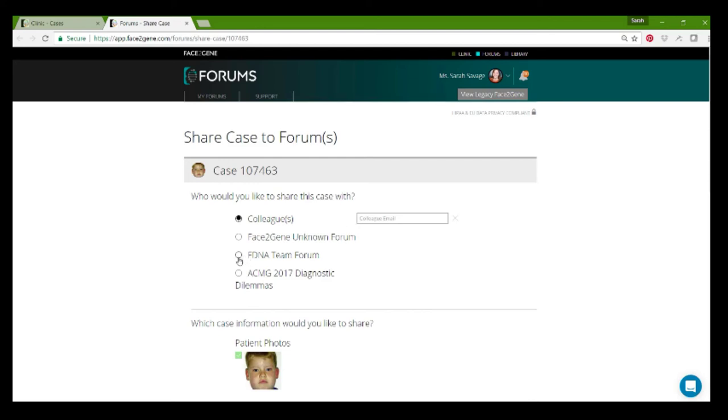You can also share with your team forum if you're a member of a team, or you can share with the Face2Gene unknown forum, which is a forum of cases that's available only to clinicians, and in this case, particularly to genetic counselors and geneticists.